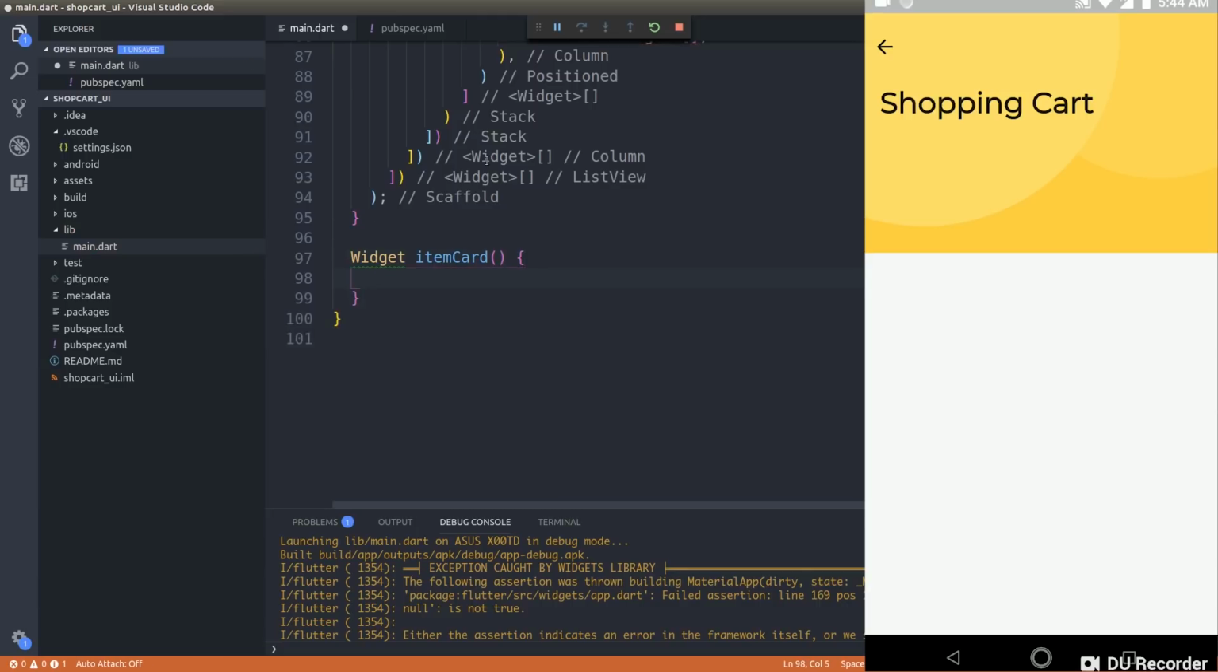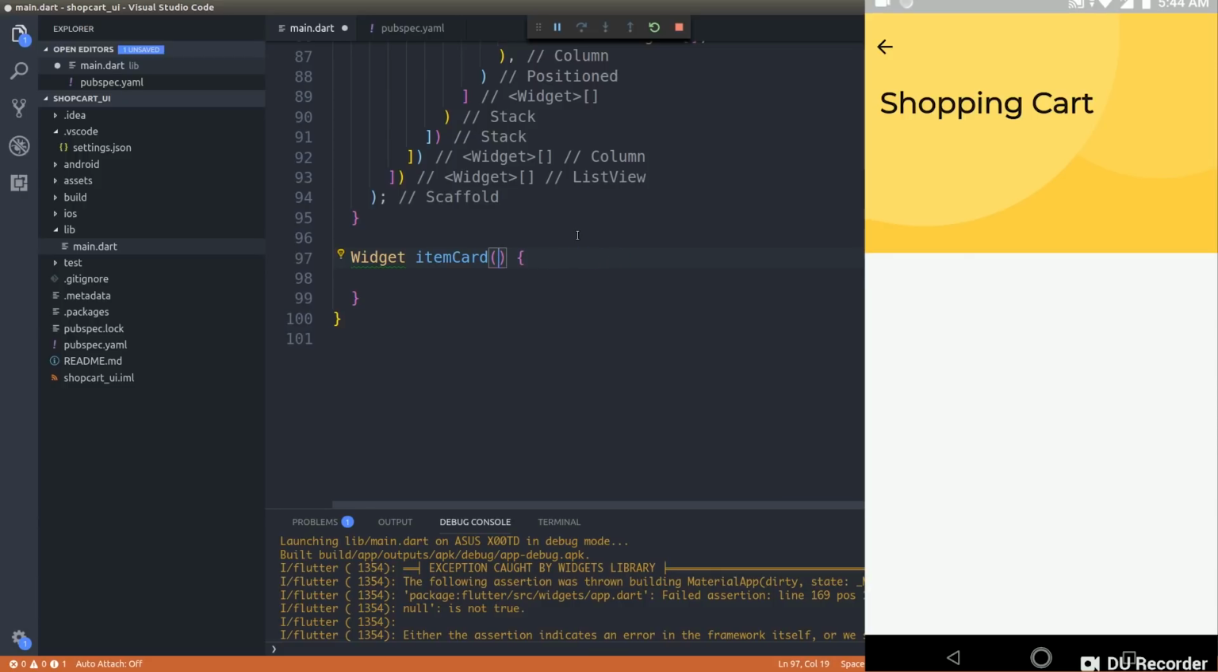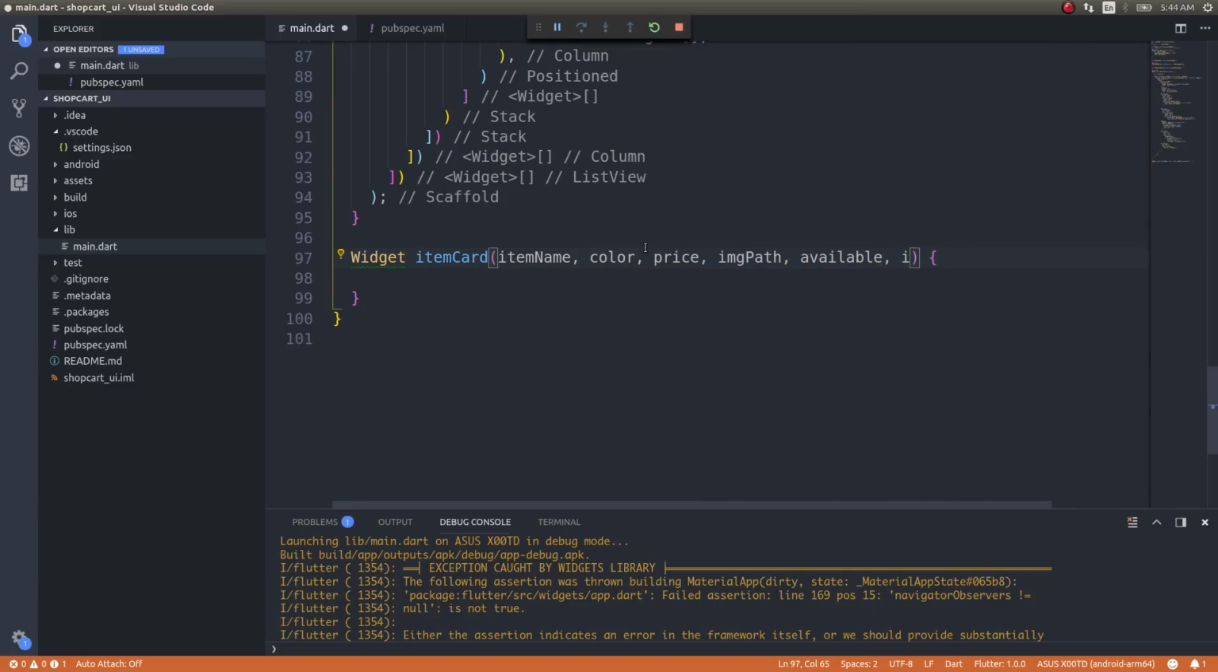And the parameters that I'll receive here are item name, color, price, image path, availability, and one more, I'll have an index so that at the end I'll show you where this index is used.